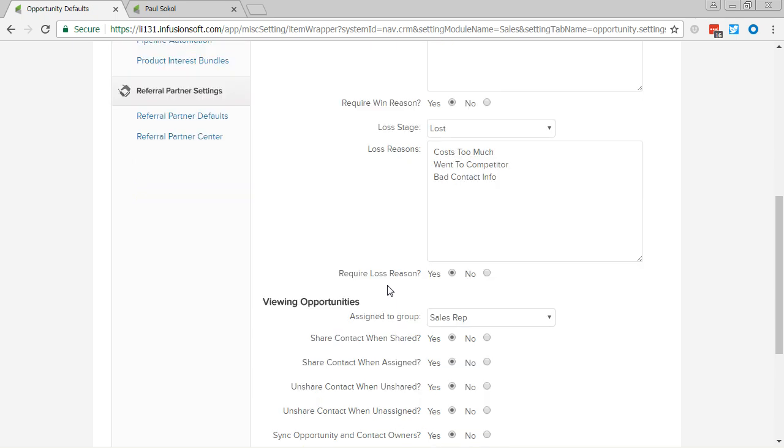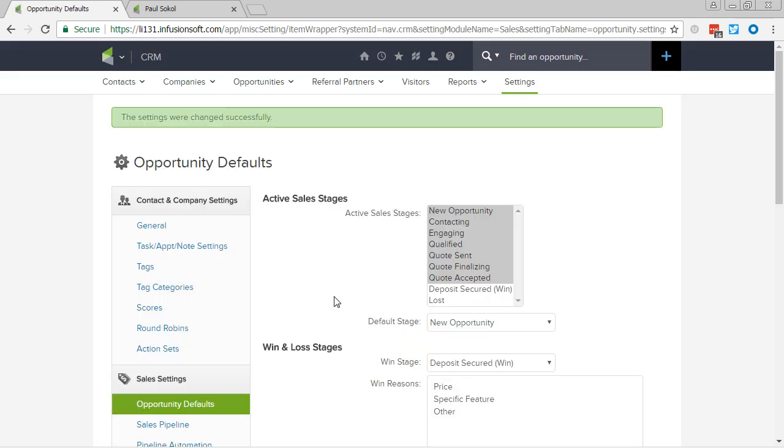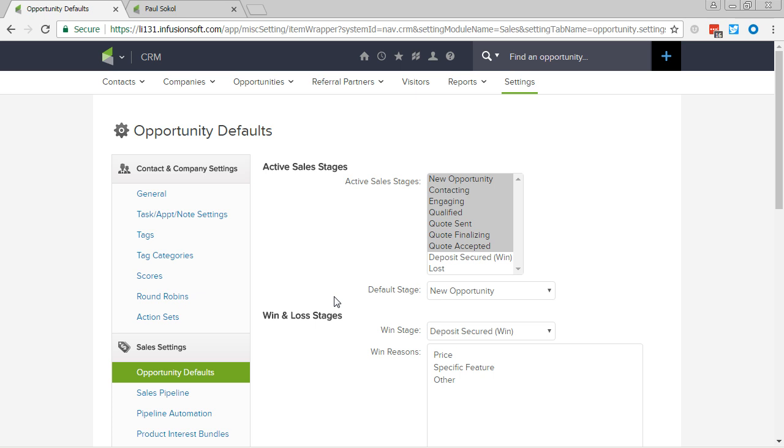At this point, we can scroll down to the bottom of the page and click on Save. So what we've just done is we've laid down the foundation for any pipeline by first declaring the sales stages and then configuring the key sales milestone options. The stages and options that we've configured here are going to control how the users interact with opportunity records.